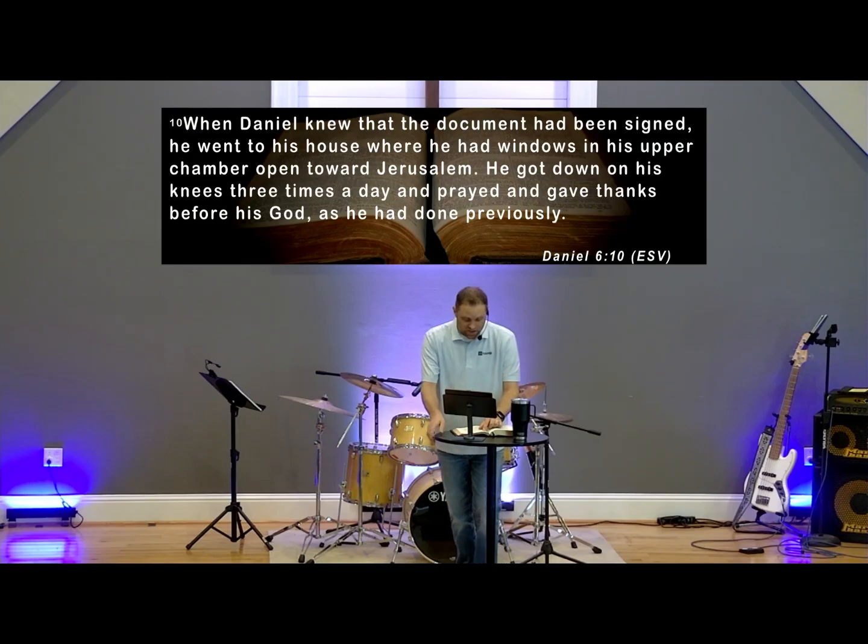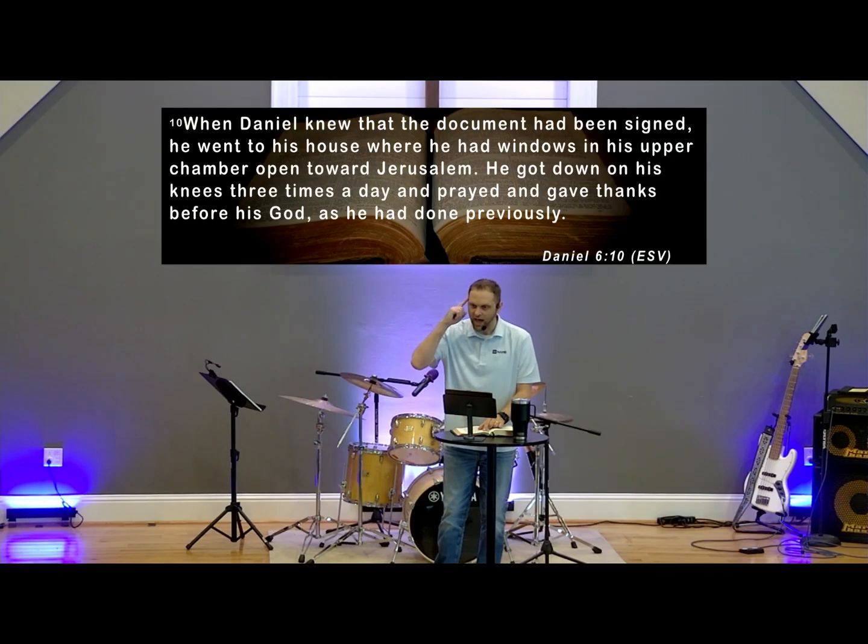Now, when Daniel knew that the document had been signed, so he has a knowledge of what they're trying to do. He knows that this document has been signed. He went into his house where he had windows in his upper chamber open towards Jerusalem. He got down on his knees 3 times a day and prayed and gave thanks before God, as he had previously done.